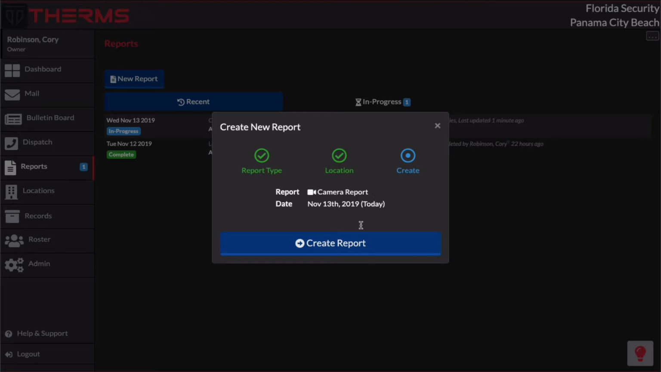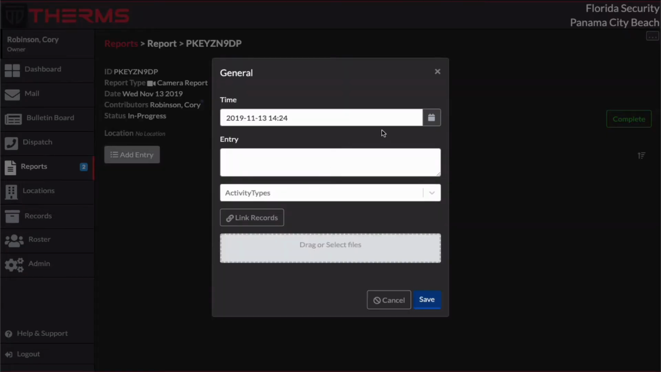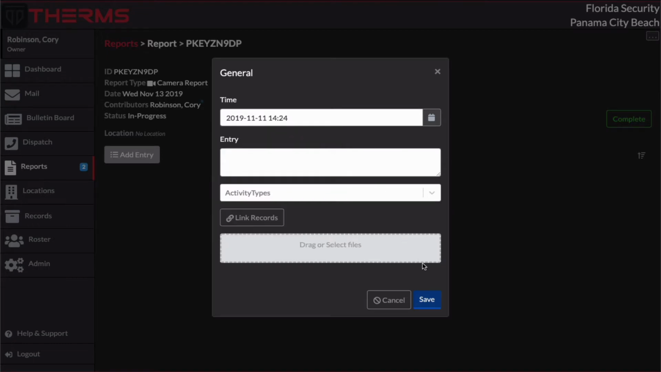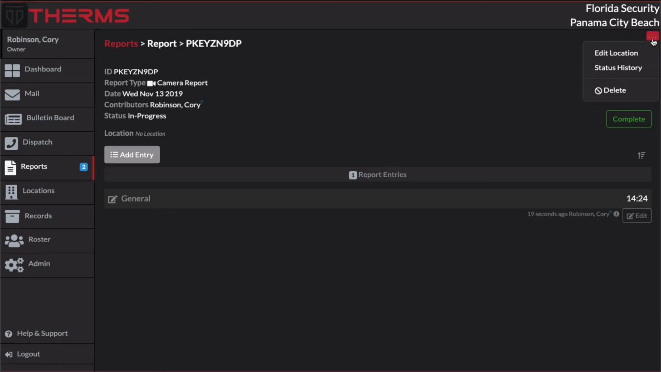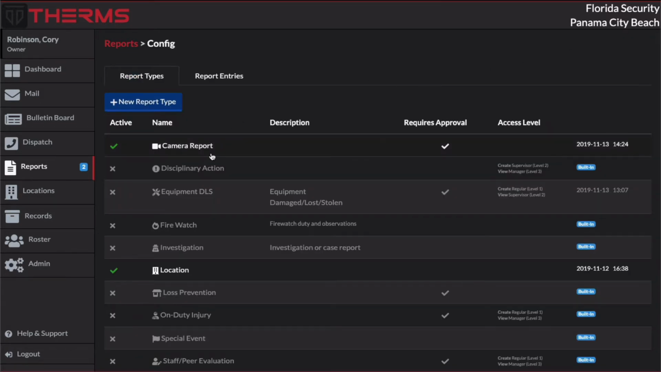This can't be changed. So if I select that option, there's nowhere to change this date. I can click on it, I can do anything. I can even add a report entry that was for 2 days ago. But the report date is still going to be November 13th, which is today. Up here in the corner, I see that I can delete the report, status history, and edit location. I don't have many options. So I'm going to go back to the configuration for that report.